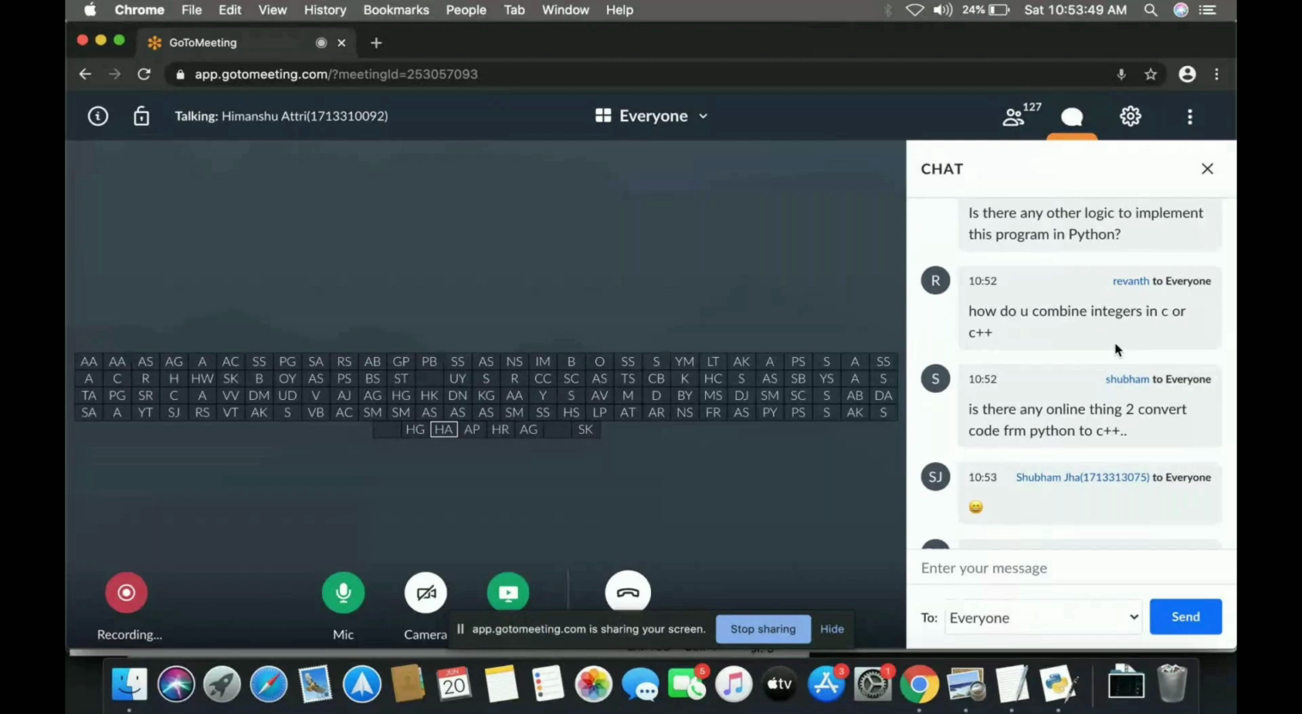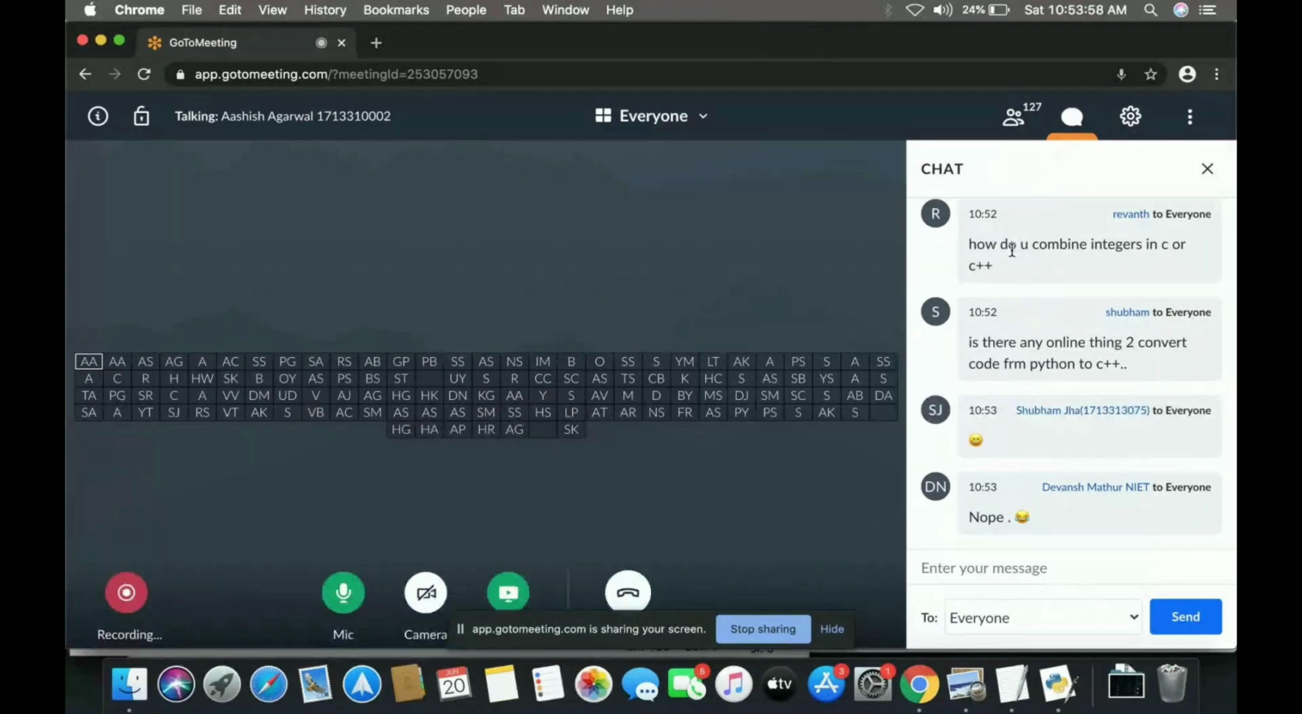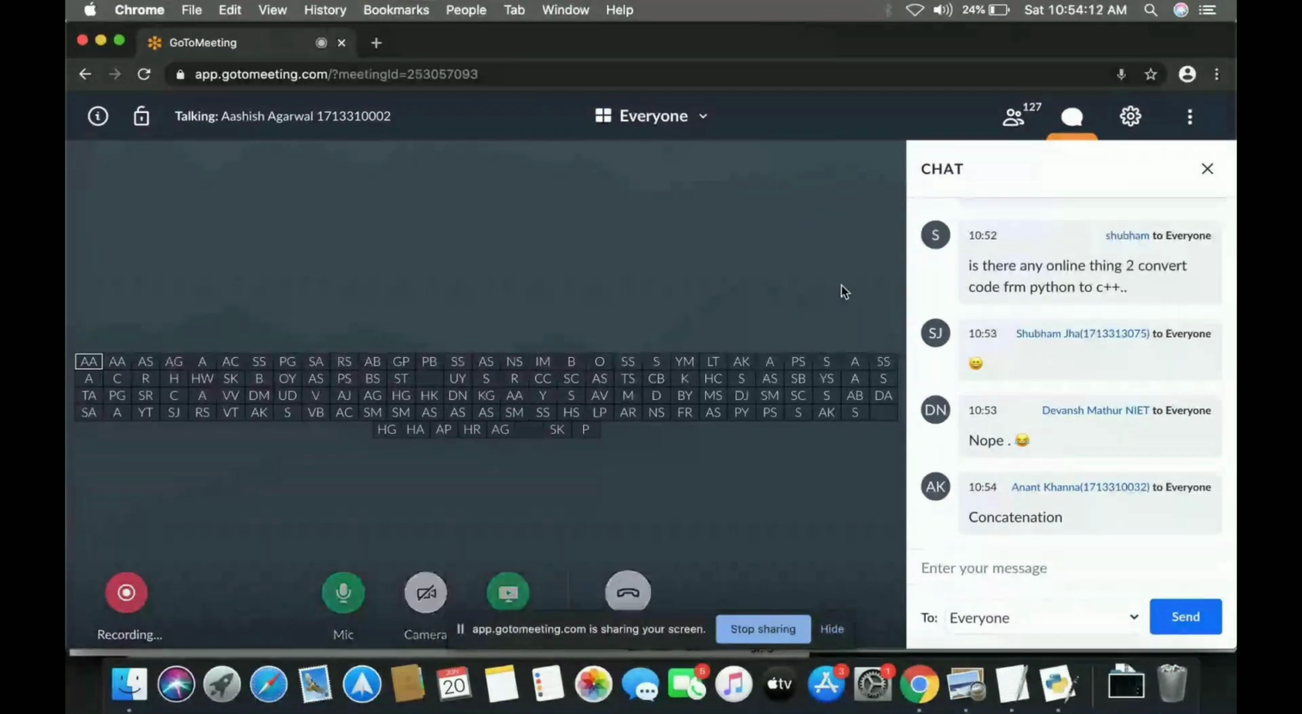How do you combine integers in C or C++? Combine integers. Do you mean the range? Like how to store larger numbers? Then it is done by taking a suitable data type, like long int. In a 64-bit compiler, that would take 8 bytes, that is 2 raised to 64. It is 2 raised to 63 minus 1 if it is signed, and 2 raised to 64 if it is unsigned.